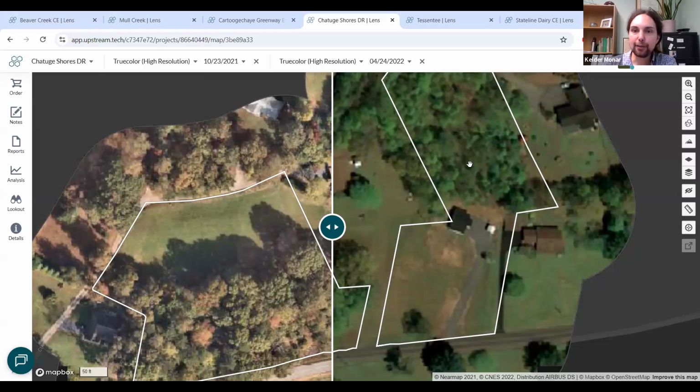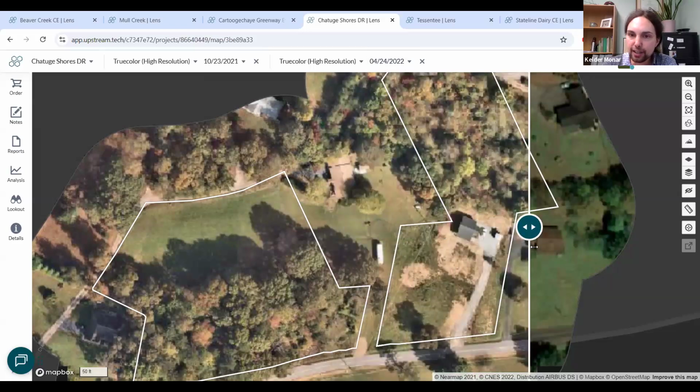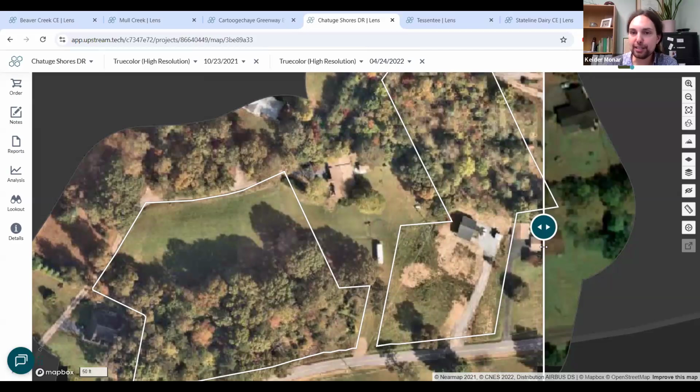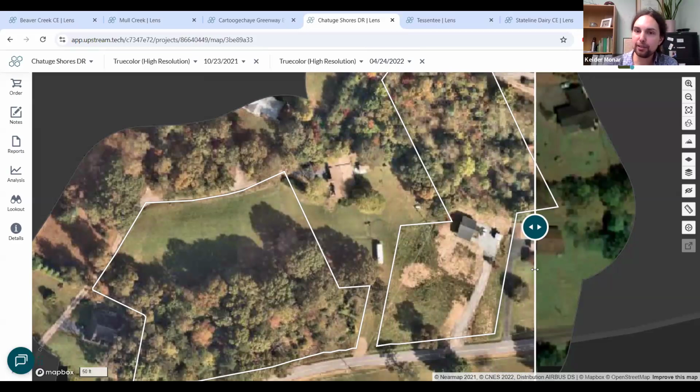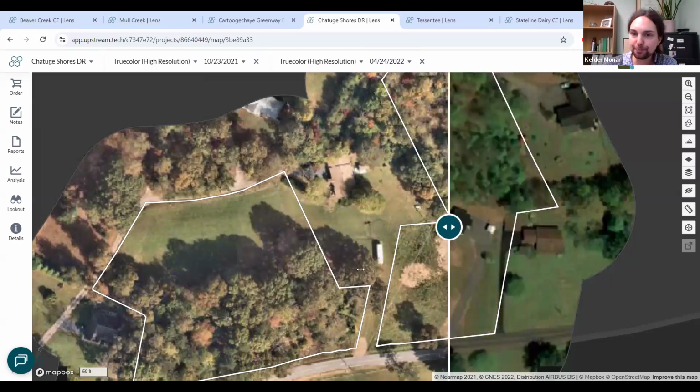So on the right side, I've got an April image from 2022, but then the October image on the left side from 2021 shows the same house, but the house is apparently in a totally different position, like almost entirely off of the forested area. And so looking at this image, I'm thinking, oh, well, maybe there's not a problem after all.